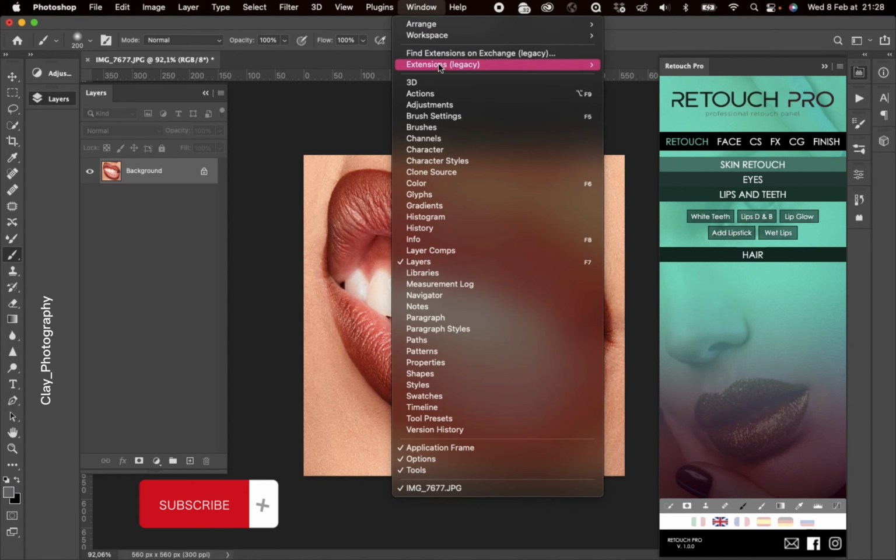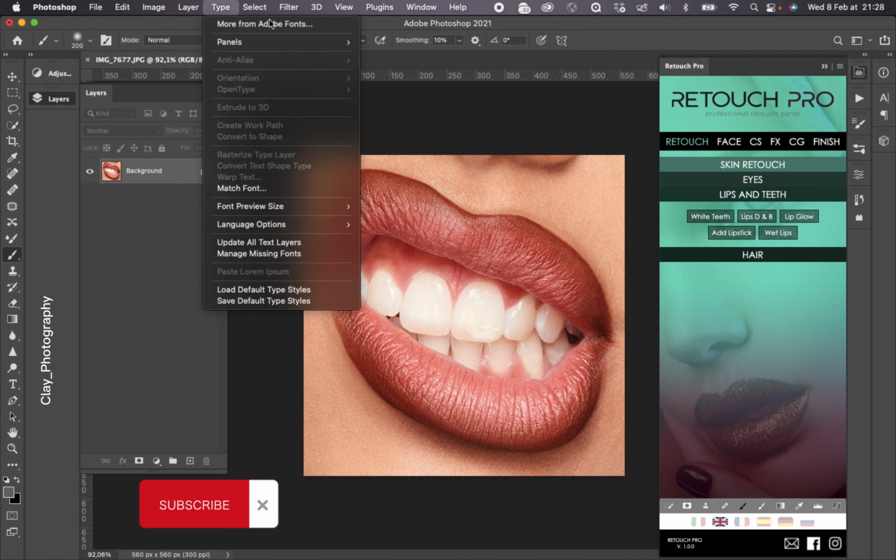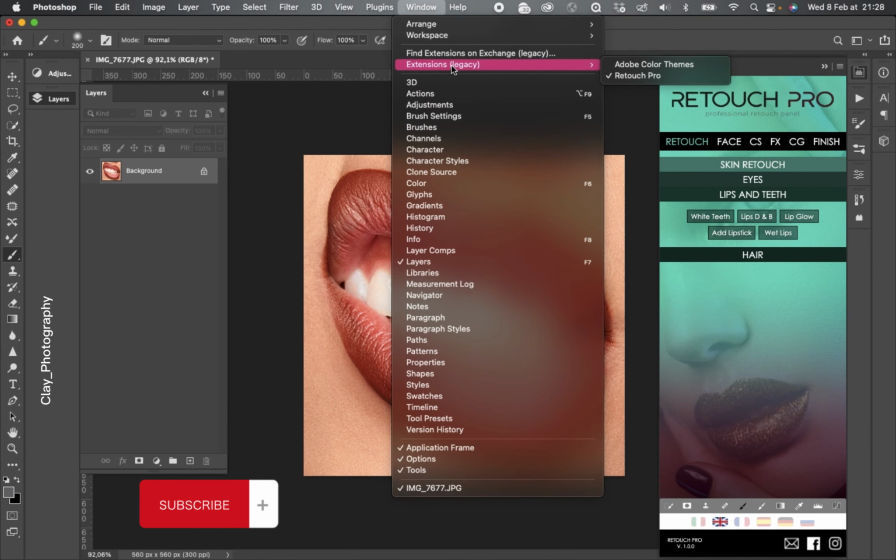Va aller dans Windows and then you go to extension and then you click on Retouch Pro. If you don't get the Retouch Pro over here, you're gonna go in Windows and then you click down to extension and then you click on Retouch Pro.